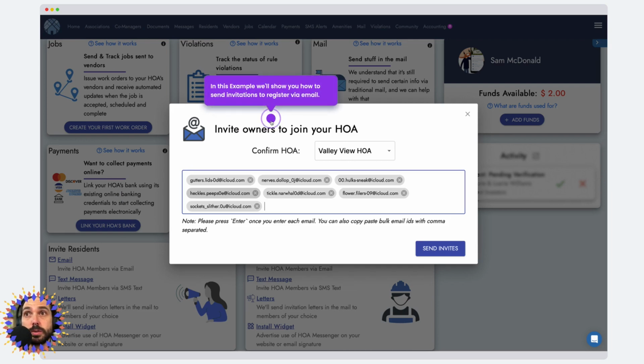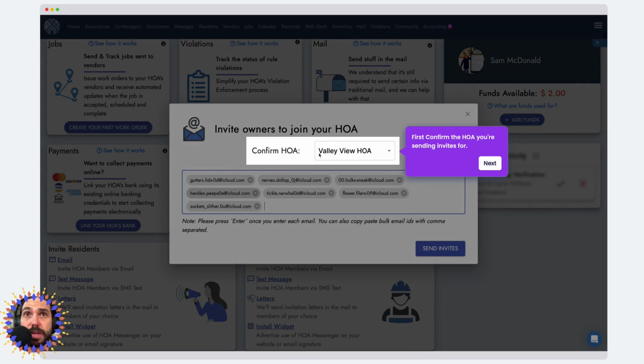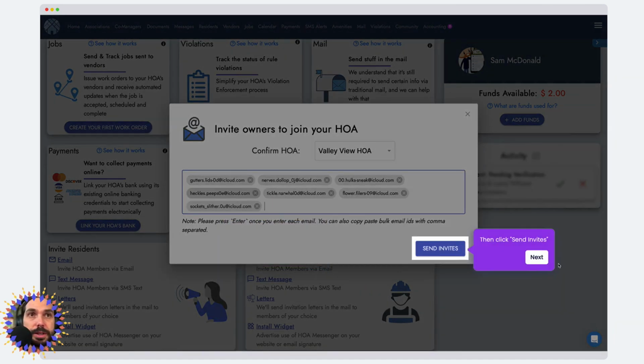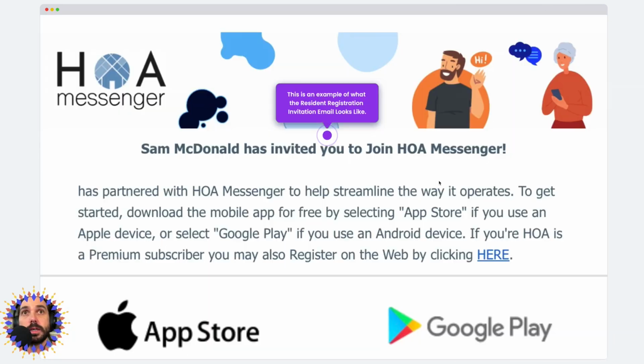Once you click on email, you'll want to confirm the name of the HOA that you're sending these invitations to. And then you'll want to copy and paste the list of emails in this section. Just FYI, when you first get to this section, it is blank. In this example, we've pre-populated the emails just for reference purposes. Once you've done that, click Send Invites. And this is just a quick example of what the email invitation looks like.